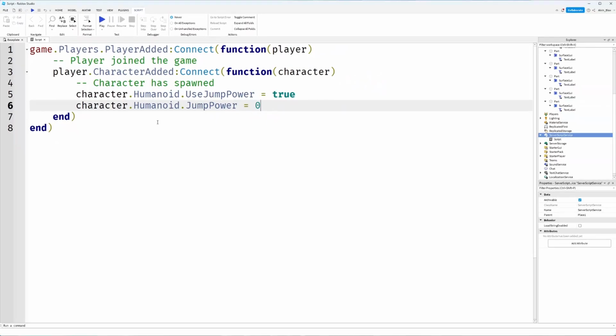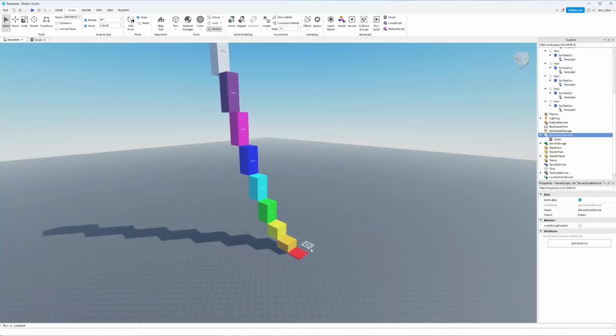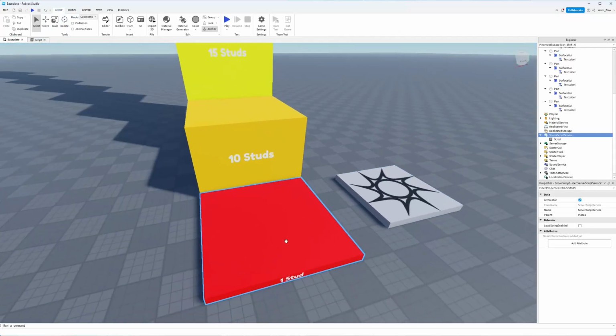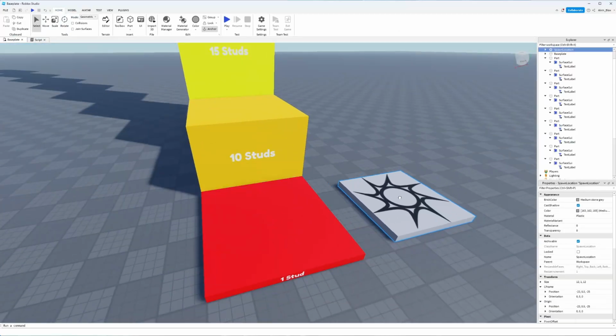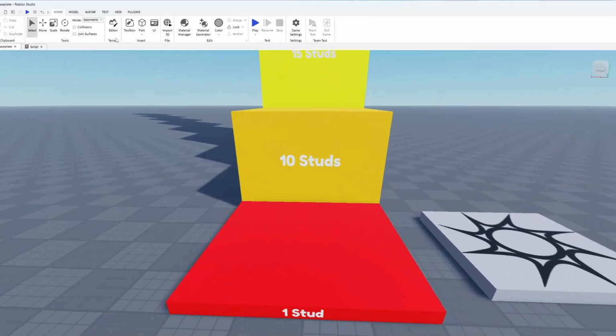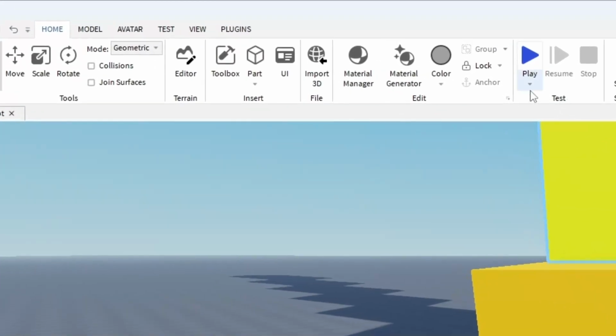So now we have set the character's jump power to be 0 when they join the game. Let's have a go at joining our game and seeing what happens. Make sure you've got the spawn point close to your first platform. If you don't have a spawn point, you can simply click on the Home tab. Underneath the Test section, click on this little arrow and select Play Here. That will position your character wherever the camera is currently pointing.